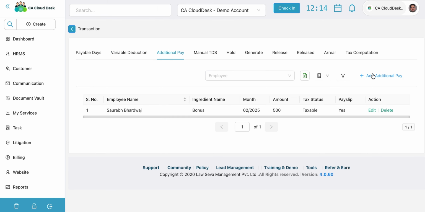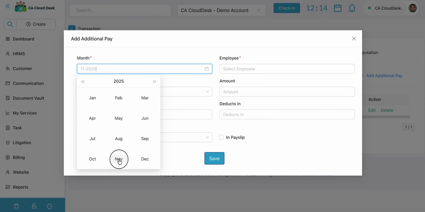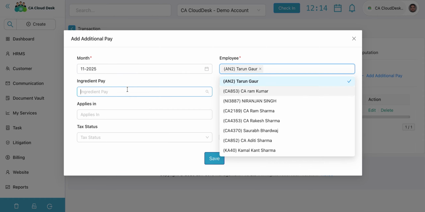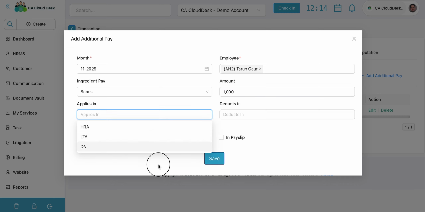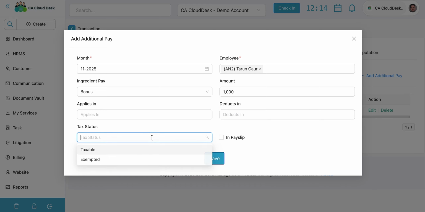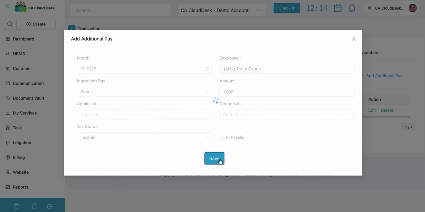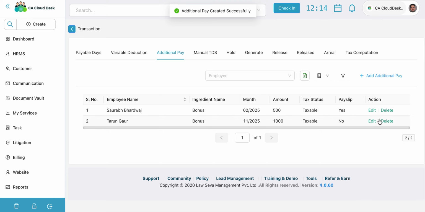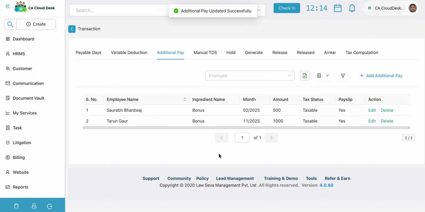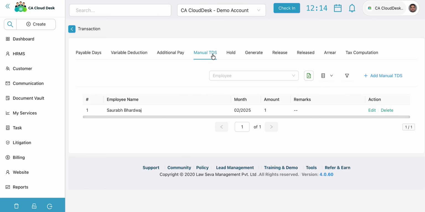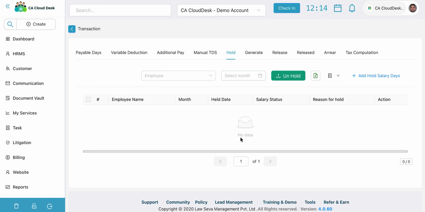Additional pay, if I want to pay extra, like for the month of November, for the employee, say increment pay or bonus, and the amount is 1,000 rupees. This is not a deduction, it is taxable, and then I will click on save, or I will edit this thing. The 1,000 rupees is also shown in the payslip. Okay. Manual TDS, if we want to deduct a manual TDS, we can do that. If we want to hold the entire salary of the employee, we can hold the salaries as well.